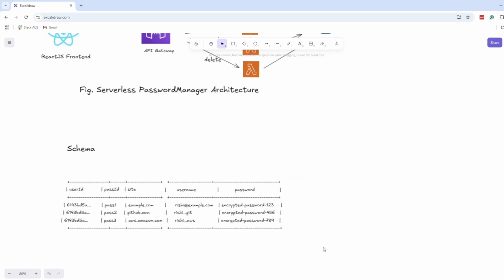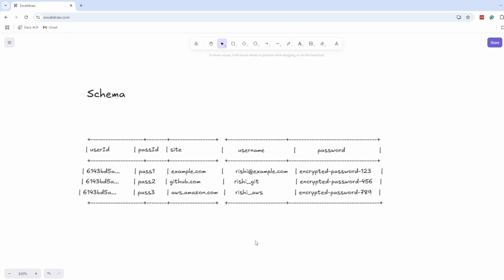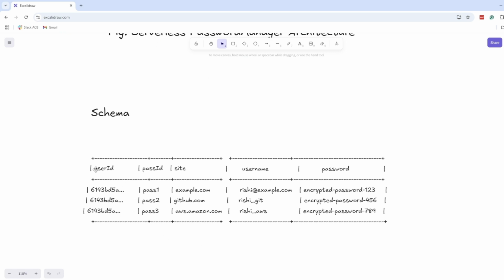Regarding schema, so this is the schema. We have user ID. For each password, we will have password ID. Then we can add site name, username, and password. Same user can have multiple entries, and user ID is the partition key here, password ID is the sort key here, and these two will form a composite primary key, and the combination of these two will be a unique value in this table.